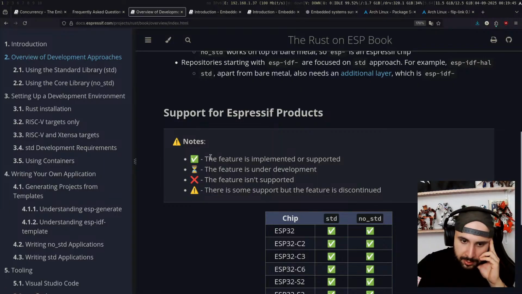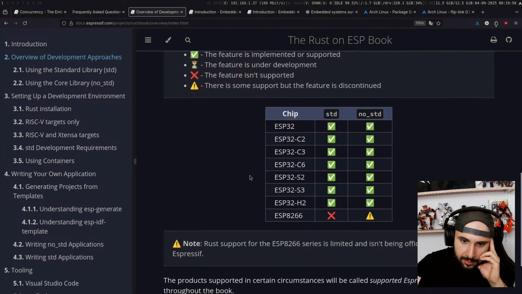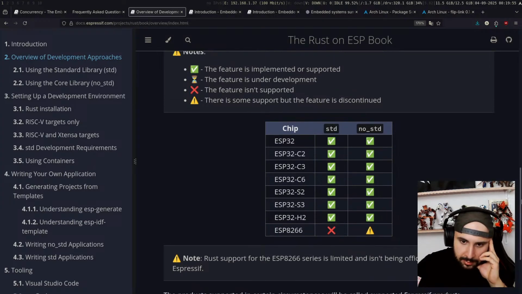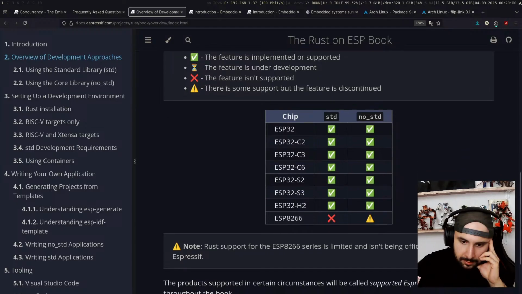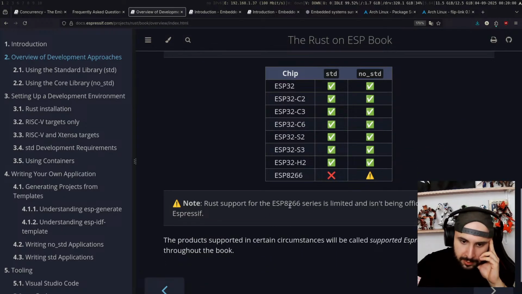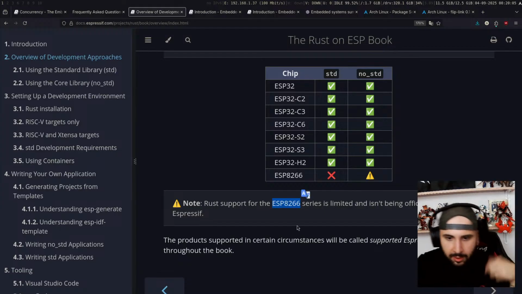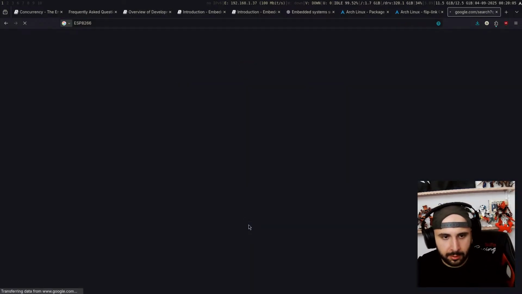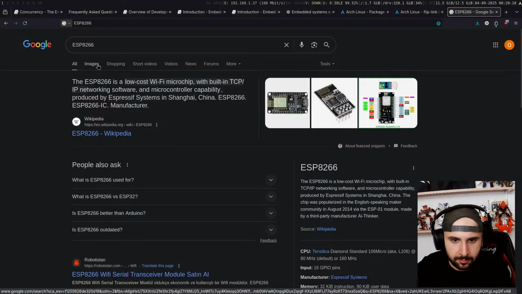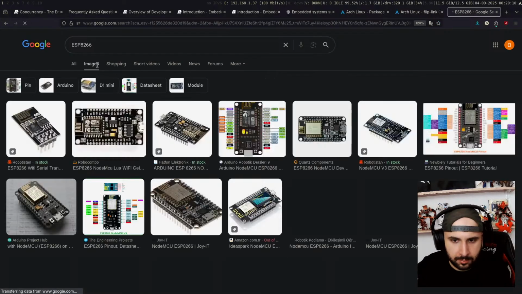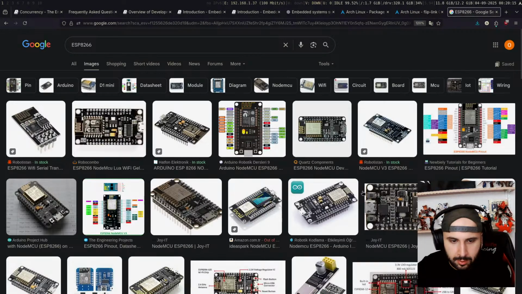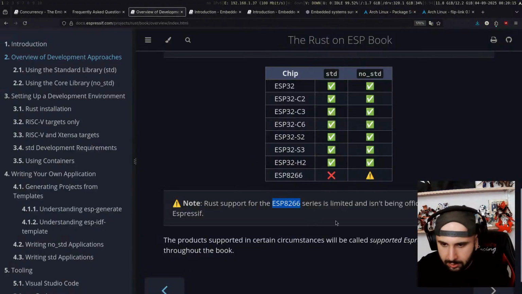Support for Espressif products. Okay, let's see. ESP32. I think I have C3. I want to get S3 as well. Rust support for the ESP8266 series is limited. How does it look like actually? I never heard of that one. I mean, every chip looks like each other. They look very similar.